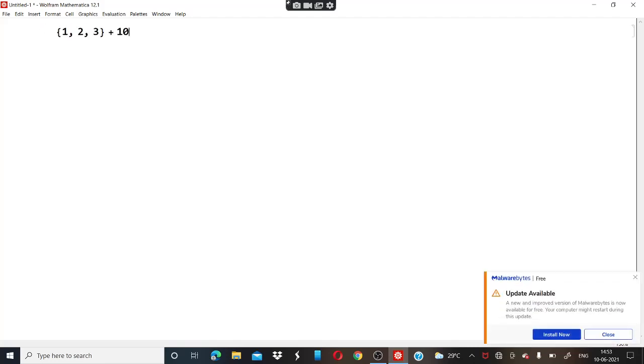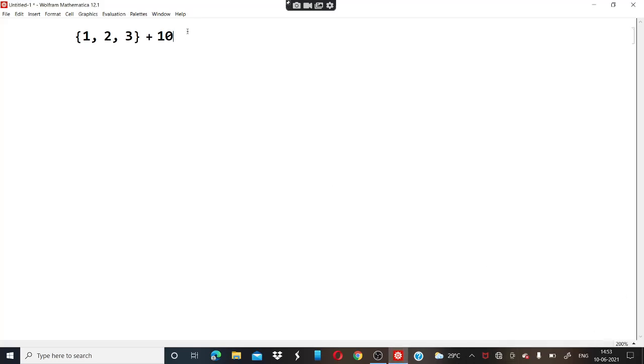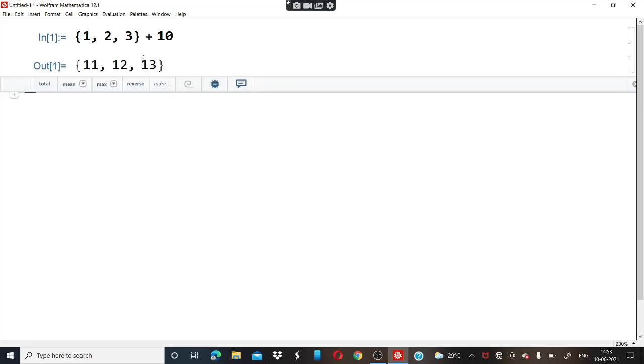Let's see, the elements in a list are 1, 2 and 3. We are going to represent it as shown here, and we have to operate it with 10 and the operation is plus. So we will use this plus symbol and then we will write 10. Okay. Now we will press shift and enter key. So take a look at the output.